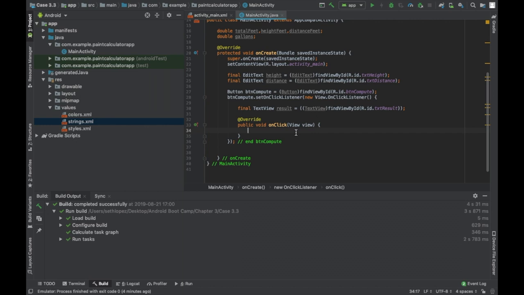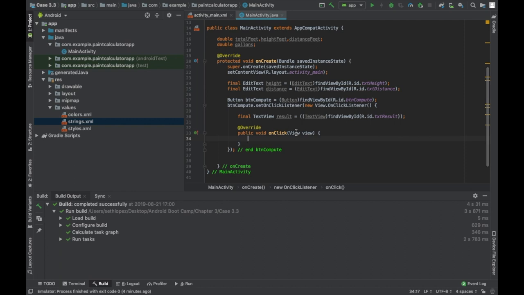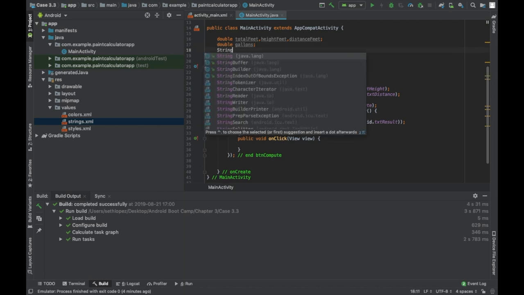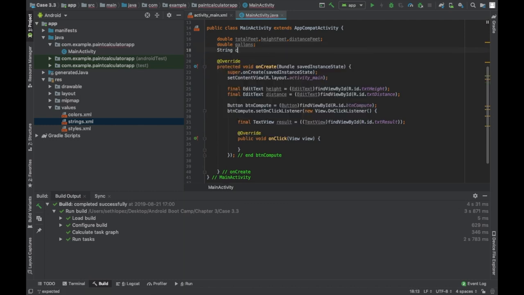So we're going to do total feet. You know what I also forgot? I forgot to select our string. String color. Okay. Alrighty. So number of, let's see, let me think how exactly what they want.